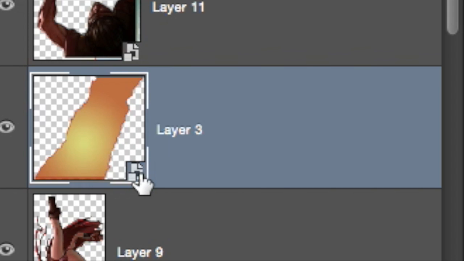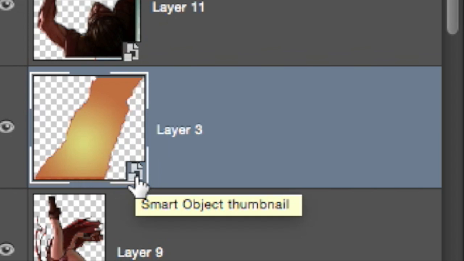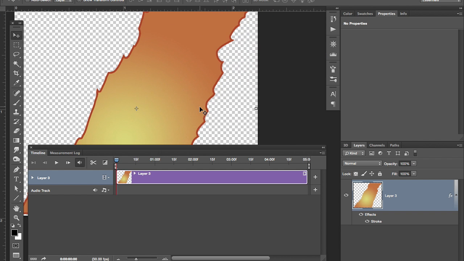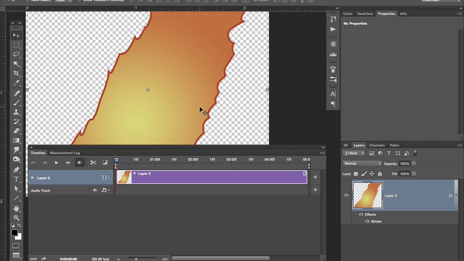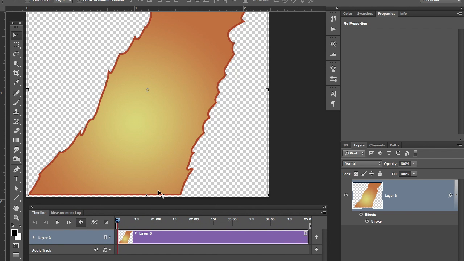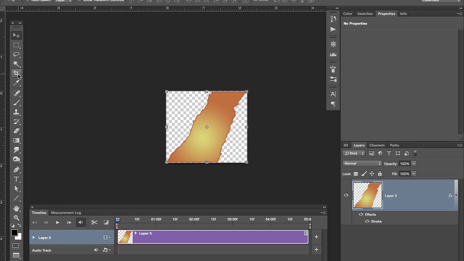So what if I want to edit a smart object? Well, what I do is I double click on the little smart object thumbnail that just popped up. It's going to open up that layer, and this is the original. This is that original that does not get damaged. And what I can do is I can edit it.